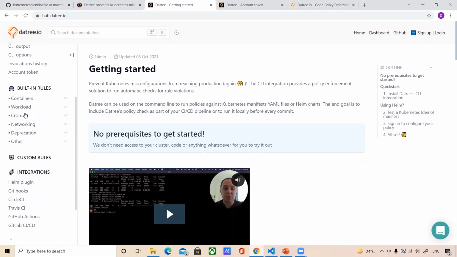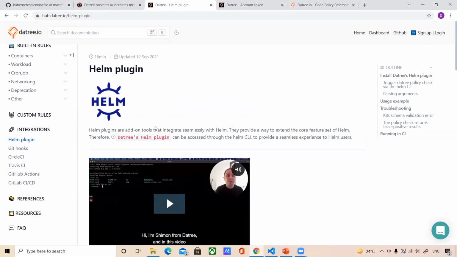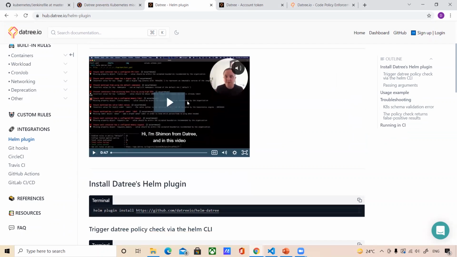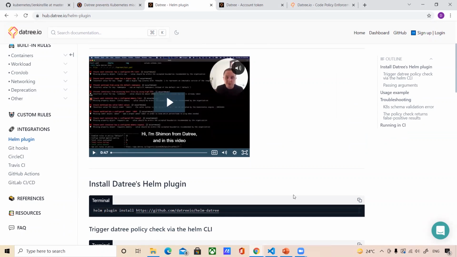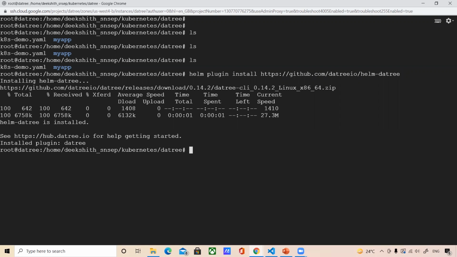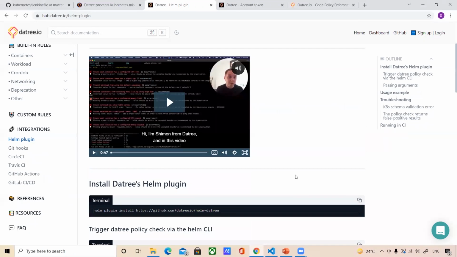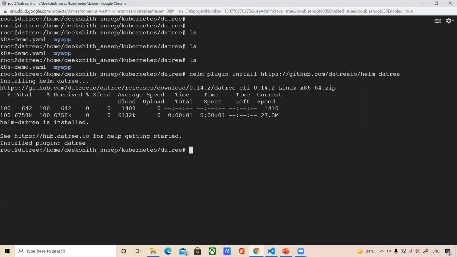For that, we need to go to the integration section and here Helm plugin. And here we will get the commands to install the Helm plugin. You can also see video tutorials wherein they are going to guide you to install the Helm plugin. So let's copy this and let me install this Helm plugin. It will take a couple of seconds. And once that is done, to verify my Helm charts against Datree rules, this is the command: helm datree test and the path to my Helm chart.